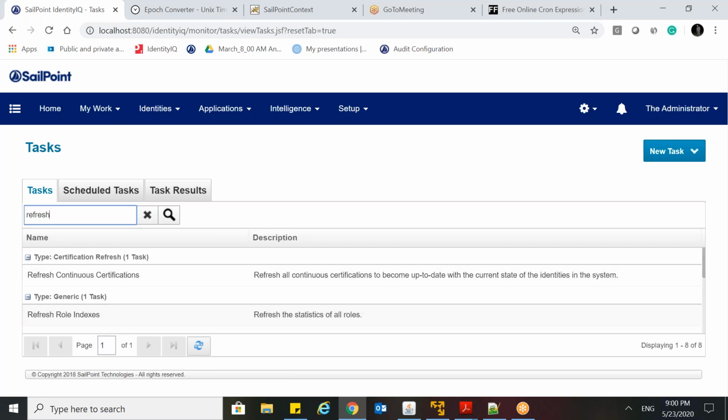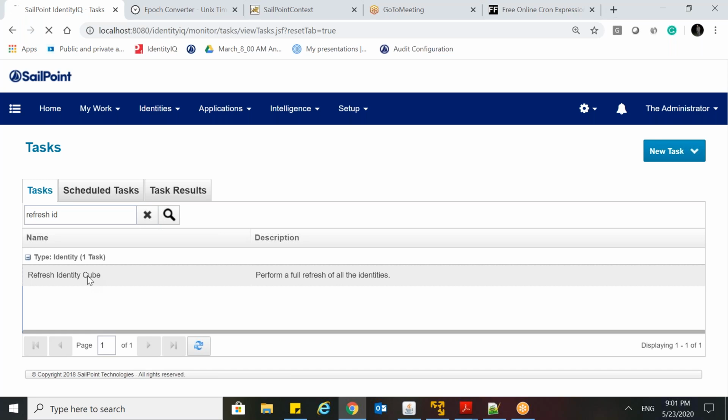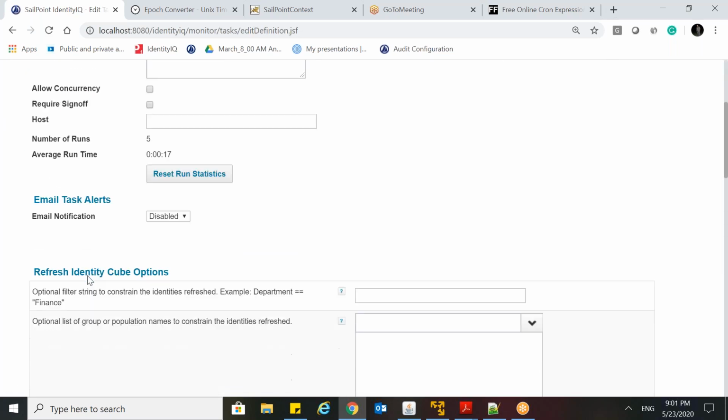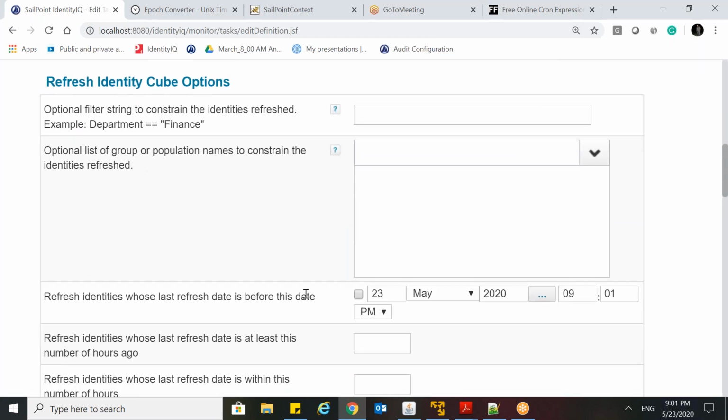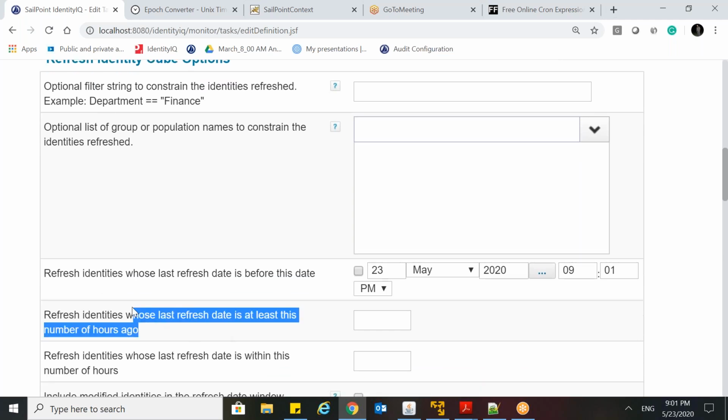So when I go to my refresh identity cube task, over here, as I mentioned, you could select refresh identities whose last refresh date is, and go for targeted refresh. Okay, so with this completed, anyone having any doubts in epoch values or targeted refresh? Please go ahead, ask if you have any doubts.